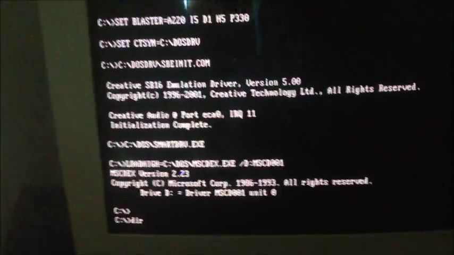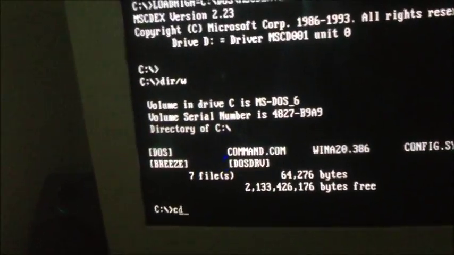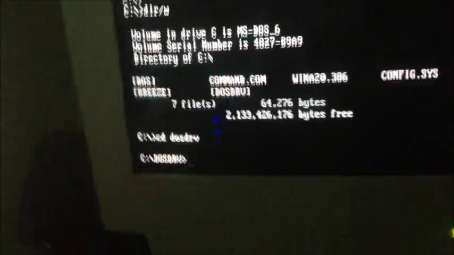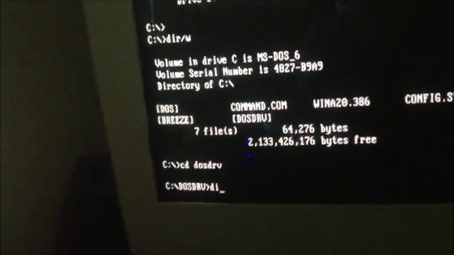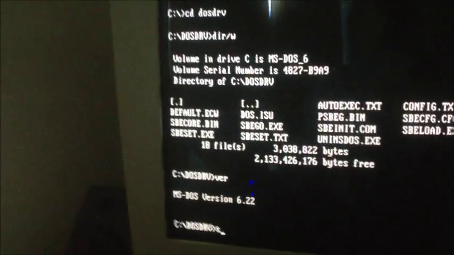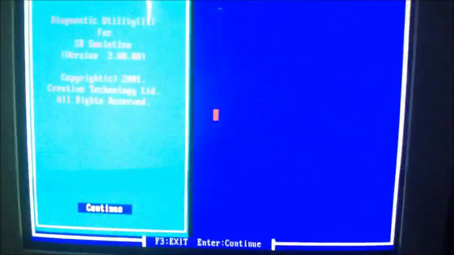Let's just do a directory listing. Here we are. I've got Breeze Pro, a word processor, on here. I've got this special sound driver designed for the SoundBlaster Live card that's in this computer. There's all the files. I'm going to prove that this is MS-DOS. There we are, MS-DOS version 6.22.